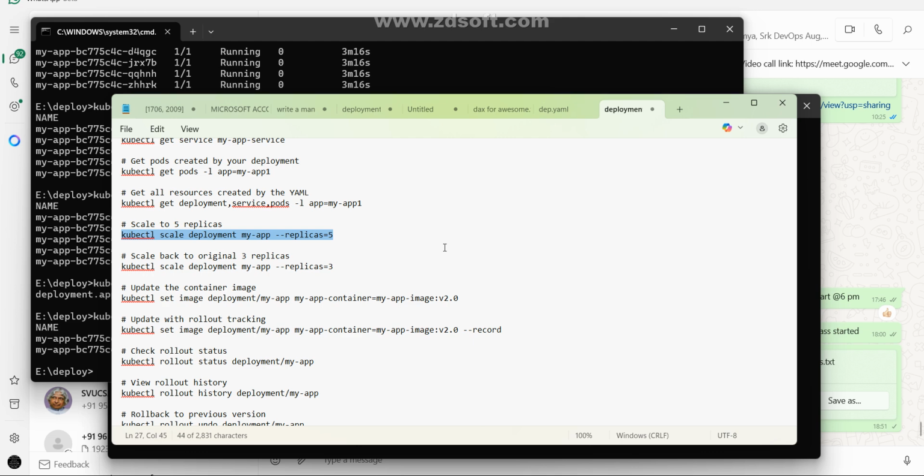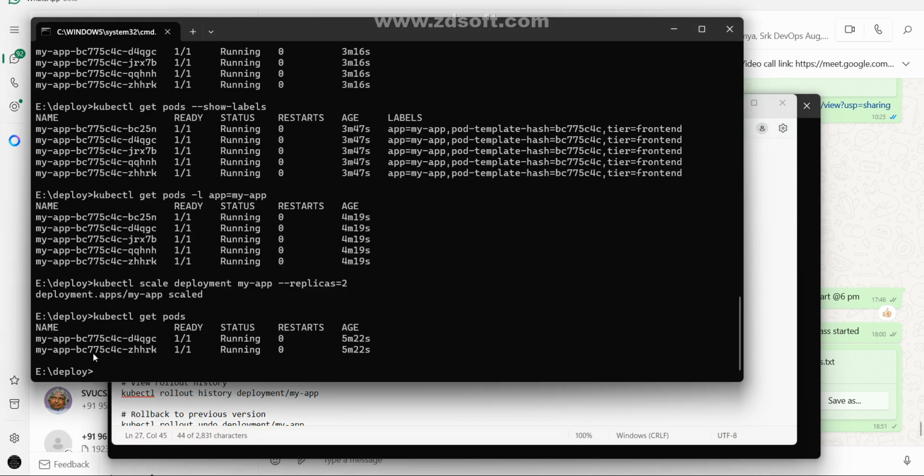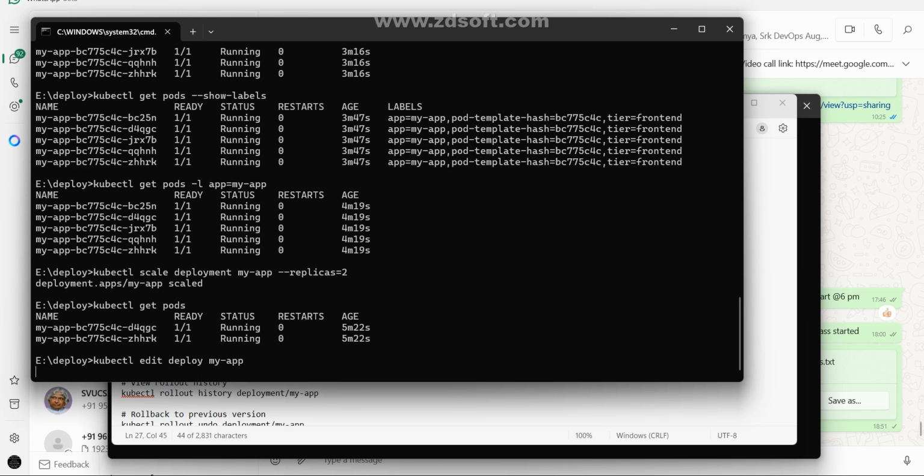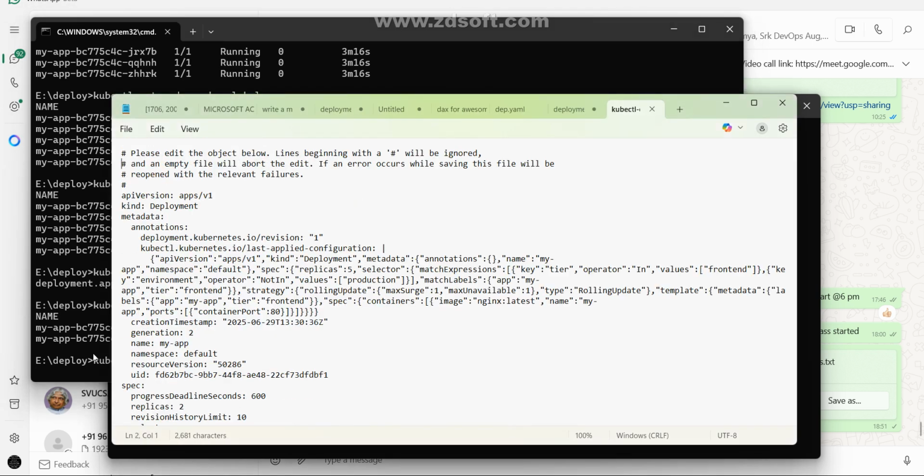See, the application is running good. You may know what the deployment object name is. Quick response. My app. See, kubectl edit deployment. What is the deployment name? My app. Are you agreed with me? Shall I press enter? Good.